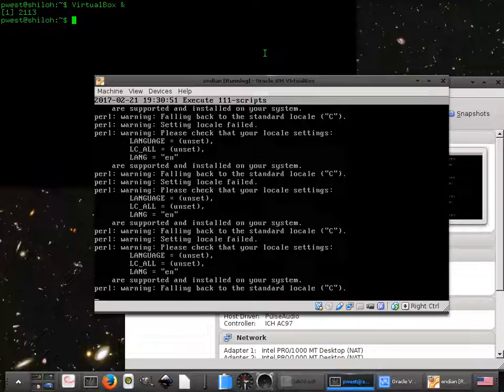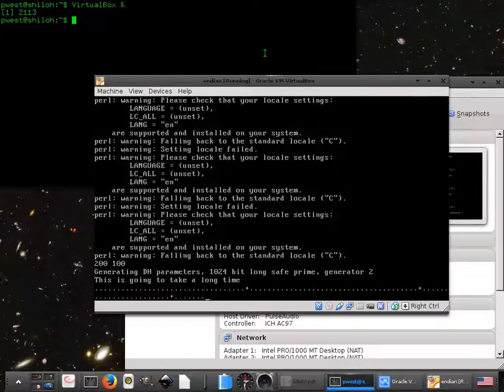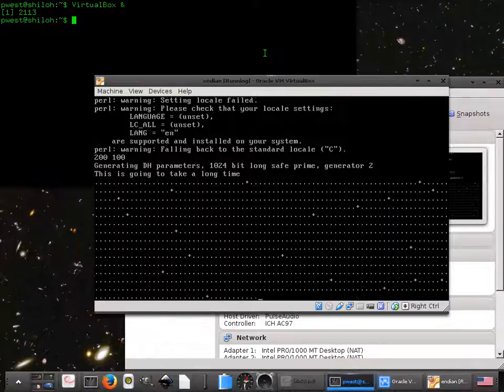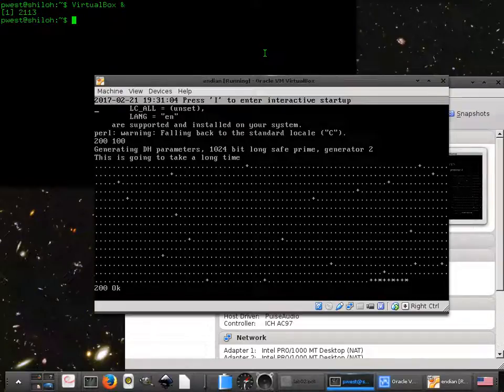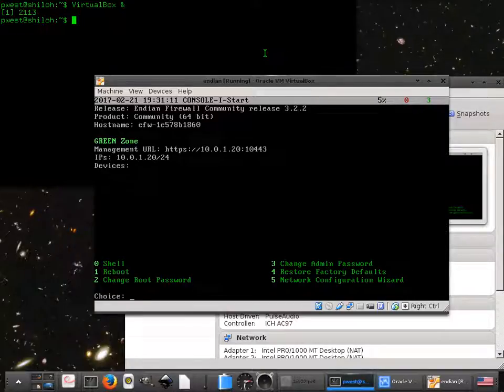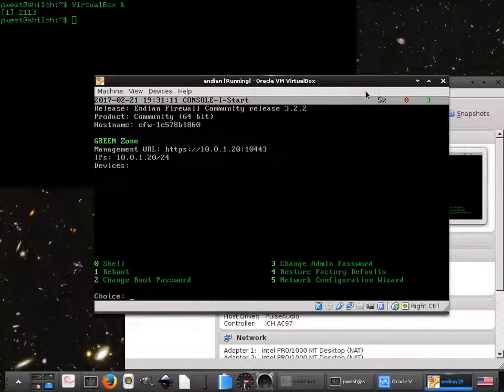Oh, okay. Haven't seen that error before. It's still going, so I'm going to give it a minute. Oh yeah, the first time it boots up, it does have to generate its keys. This is going to take a long time. Didn't seem that bad. All right, and then now it's loaded up on its main screen. If you look up top up here, console I start. At 5%, it's still actually going to take a while to load everything up.